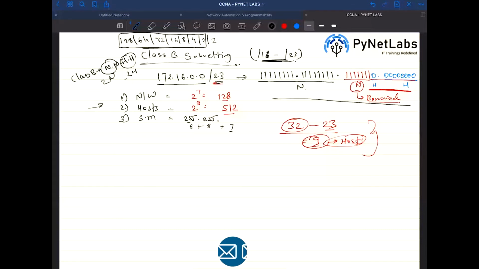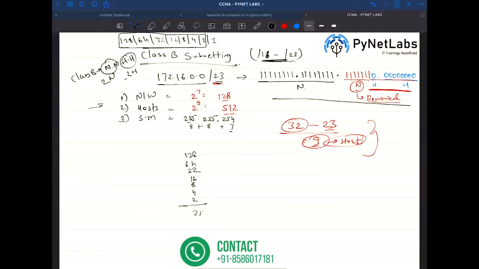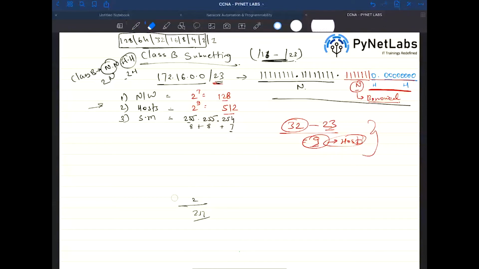It will be the addition of 128, 64, 32, 16, 8, 4, 2. And the addition of this will be 254. I hope you understand that. That's how you come up with 254, and then the last octet will be 0. Perfect. Now we will move ahead to the most important part of Class B subnetting, is figuring out how block size would be made.